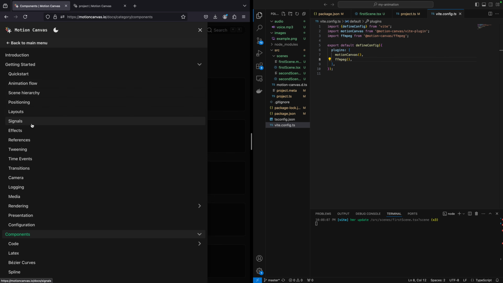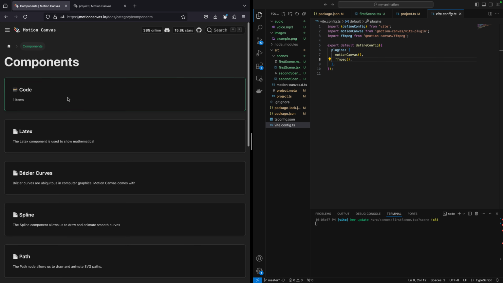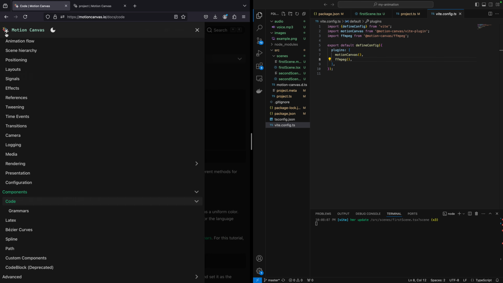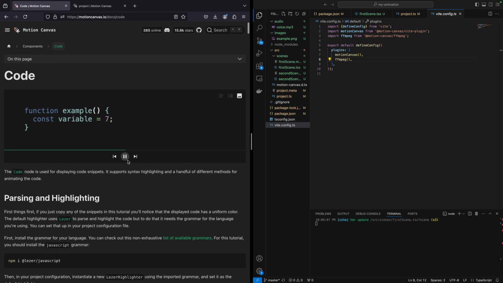So if I click over here, components include things like code, LaTeX, Bezier curves, Spline, Path, custom components, and code blocks. We're going to cover all of this in one video, so I hope you're ready. The first one is code. We can see it there. And code allows us to display code in our animations.